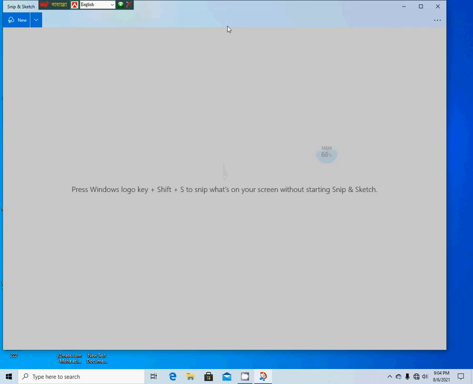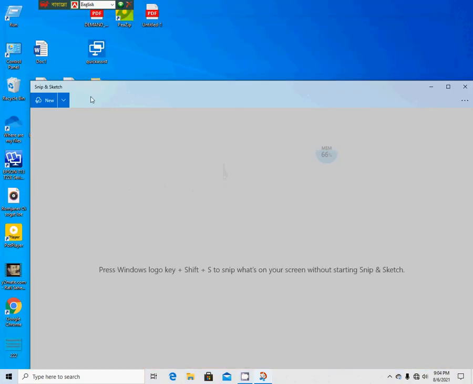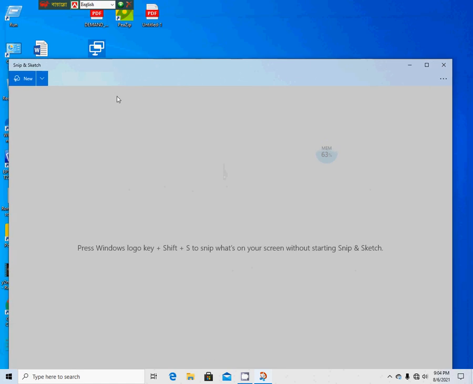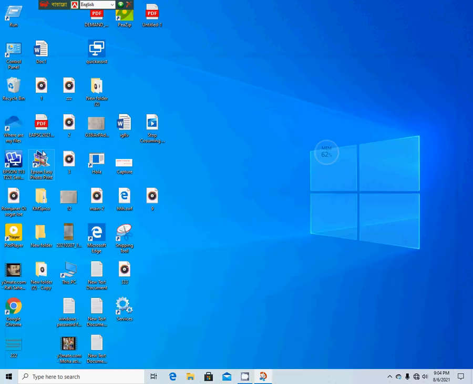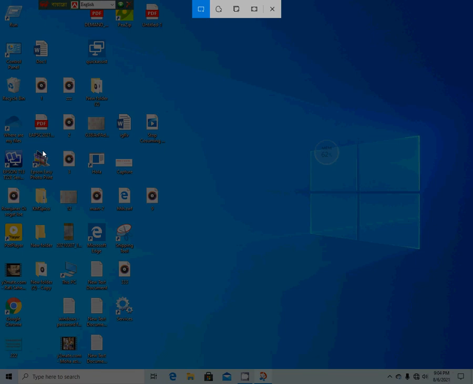This is Snip and Sketch. To start capturing, you have to click New here, and capturing starts. You can capture an image anywhere from any software.